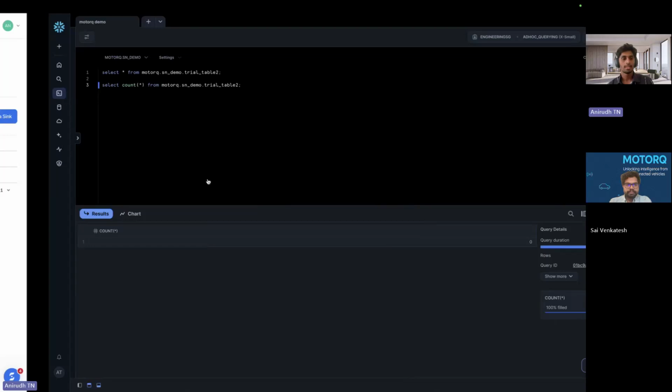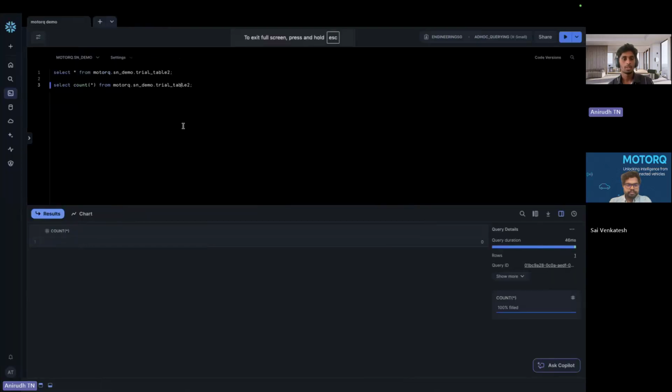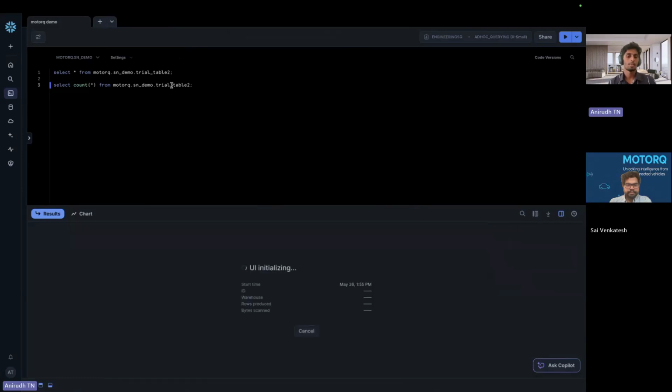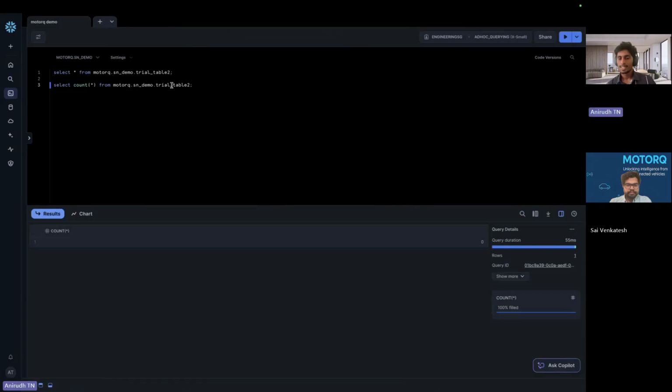Before that, if you can see here, this is how the Snowflake UI looks. The table that we want to push to, we've named it trial table 2. So we'll just query this table for now. And if you query it, you'll see that we have no data here right now.